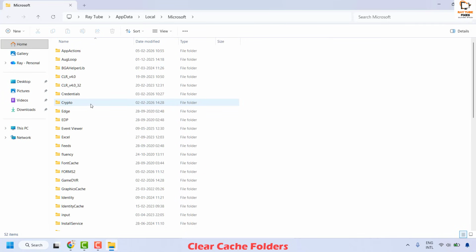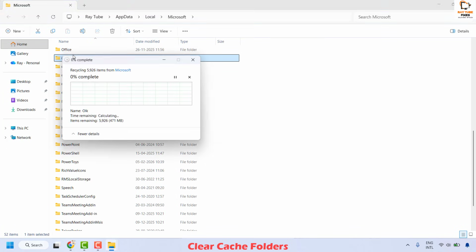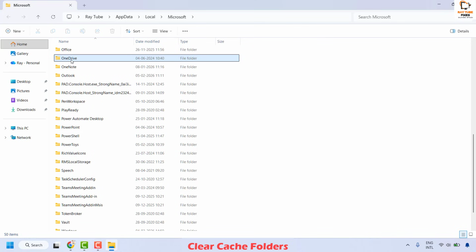Now in this location, you will have to go ahead and delete the OLK folder. So right click and then click on delete. This might take about a minute or two depending on the amount of data you have. Once this is done, the next folder you will have to delete is OneAuth. This is also a folder related to your new Outlook.